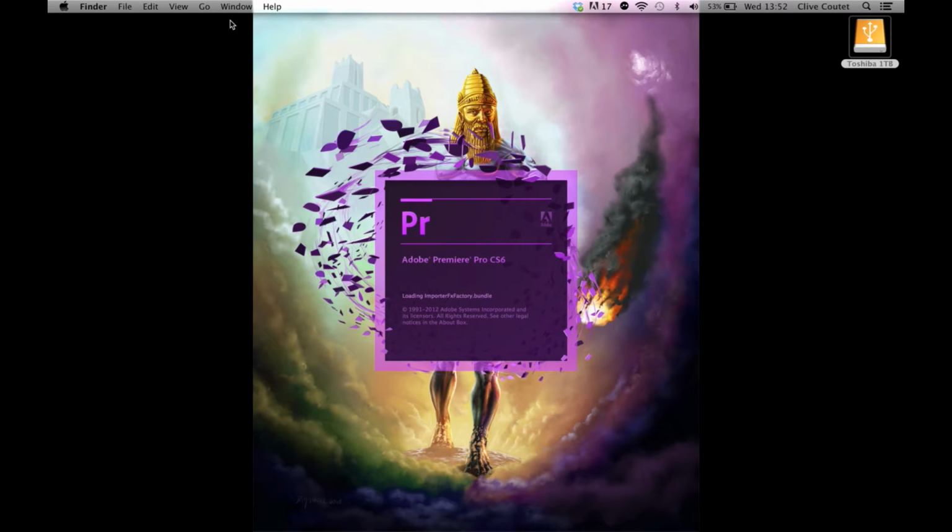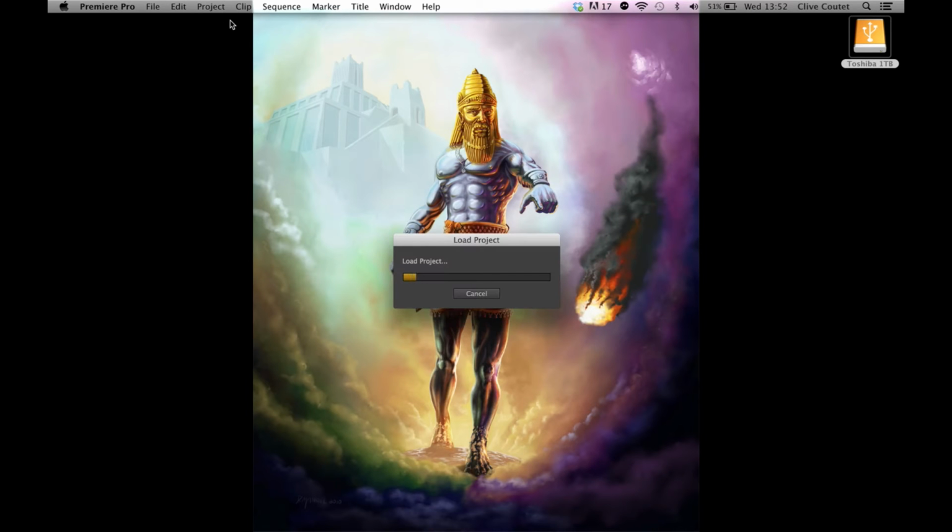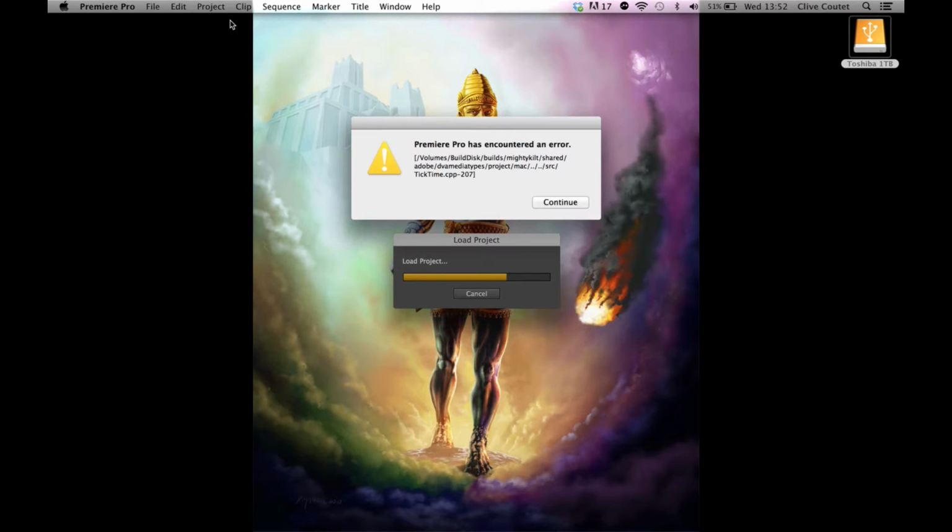As I'm loading this project, an error message pops up, and you'll see that shortly. As you can see, we're loading up. As we get to about halfway or three quarters, this error message pops up, which says Premiere Pro has encountered an error with a whole bunch of code written after it, which ends in TickTime.cpp-207, close brackets.